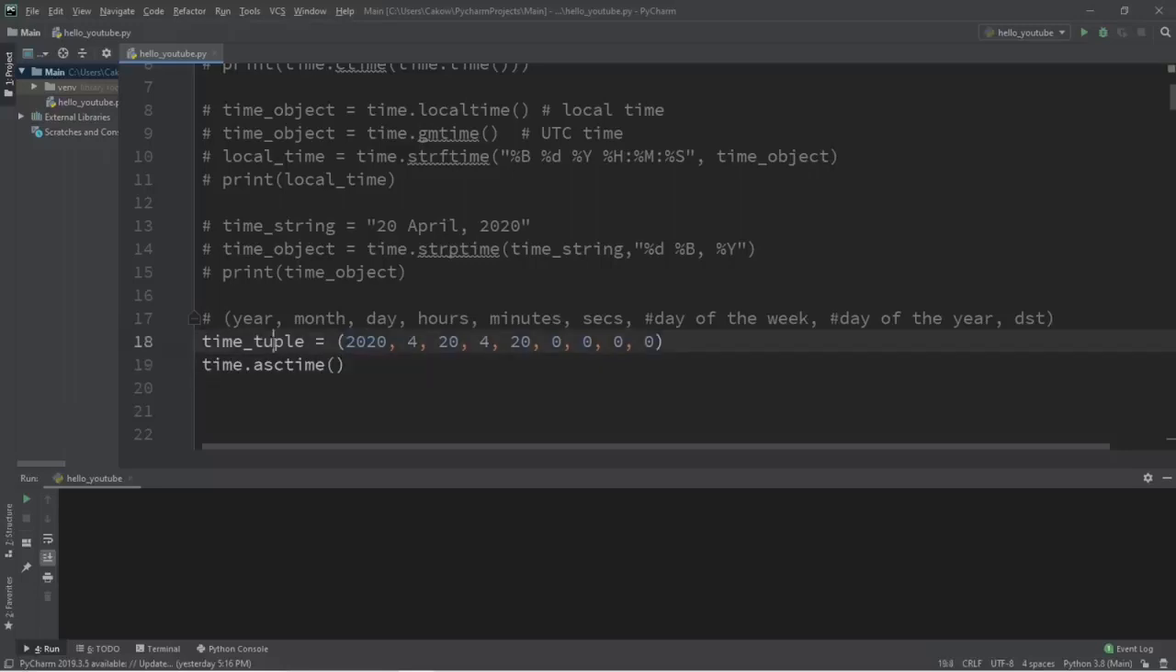So we created a time tuple, and we can pass in a time object or a tuple representation of a time following this formula. So let's pass in our time tuple, and this will create a time string, a string representation of the time that we create. And let's print our time string.